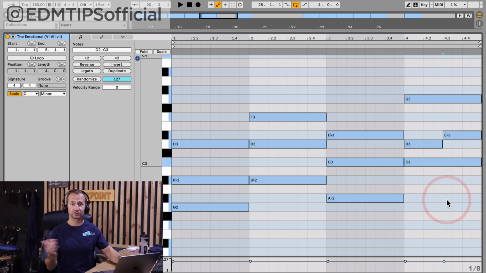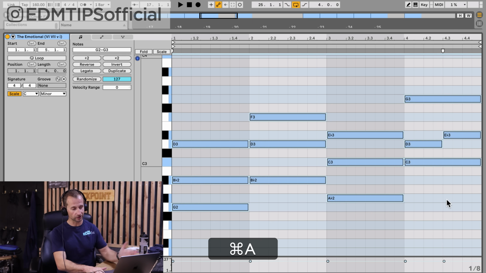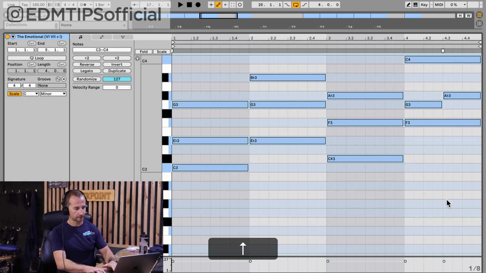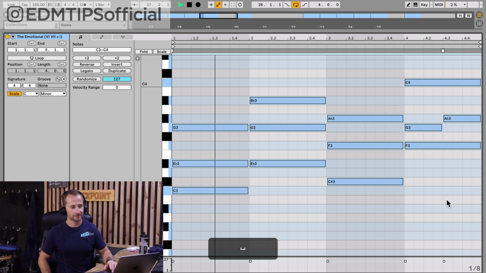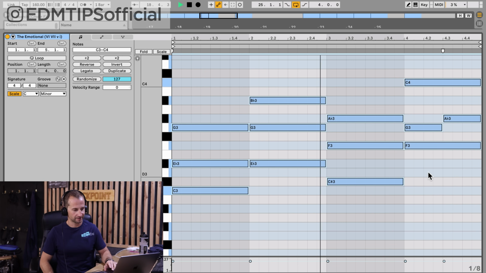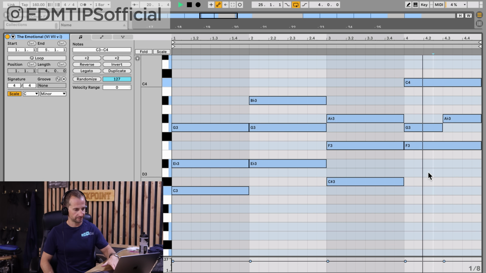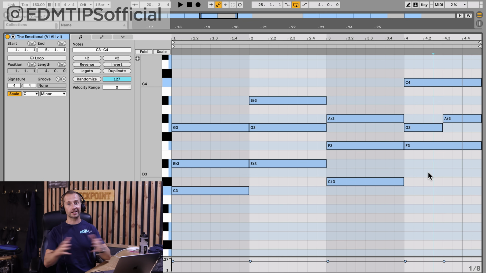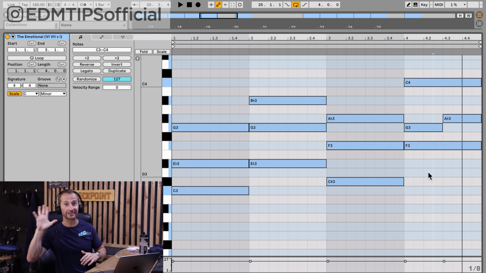And the next thing is to just change the key of it. And you can do that by grabbing all the chords and then just moving them up or down. And you very quickly come up with your own original sounding chord progression that's based on one of these 5 essential chord progressions that every producer should know.